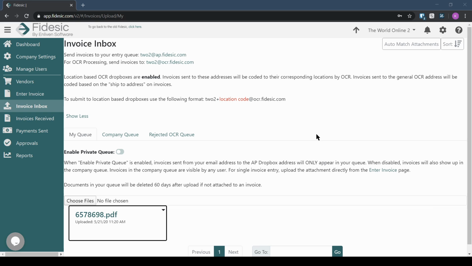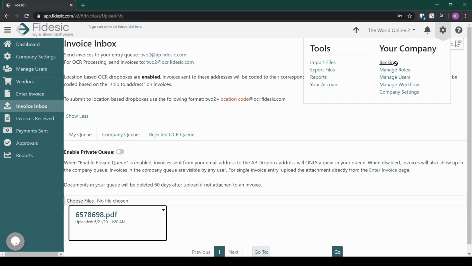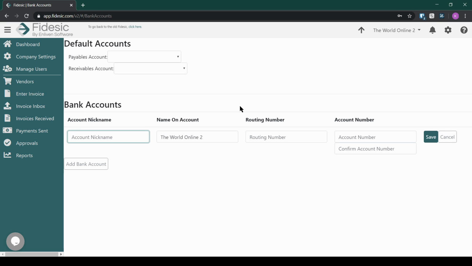To process payments using Fidesic, you'll also need to set up banking information. So if you go, again, to your preferences up here, or your settings, and then go to banking, you'll be taken to a page where you can add a bank account directly to Fidesic. To process out of GP, this bank account is going to need to match exactly what you have within GP. So the account nickname is going to be the bank ID as it is on the bank maintenance card in GP. The name on the account will be the company name that you have set on the account in GP. Routing is going to be listed as the transit number within GP, and account number is your bank account number.